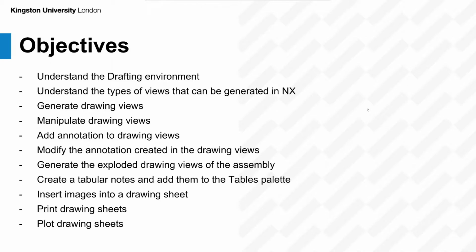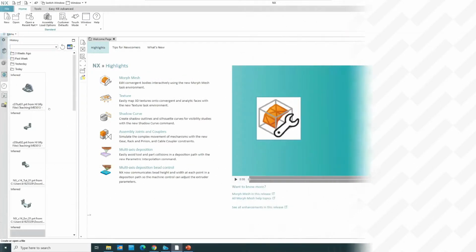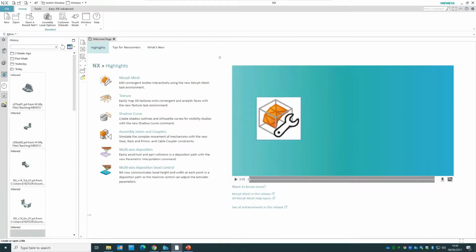And what I'm gonna do, I'm gonna turn on and open my Siemens NX and take it from there. So hopefully you're now familiar with the Siemens NX environment. I'm gonna create a new 2D drafting or technical drawing file.